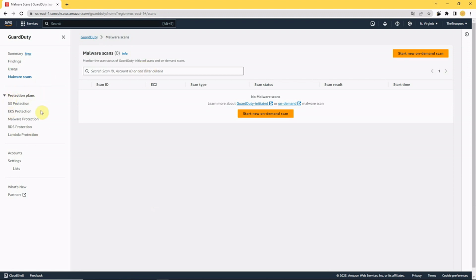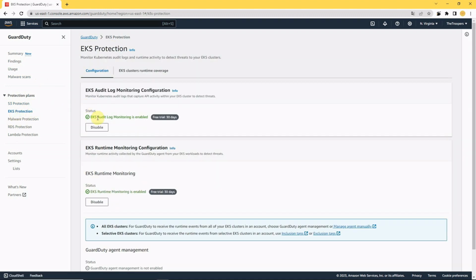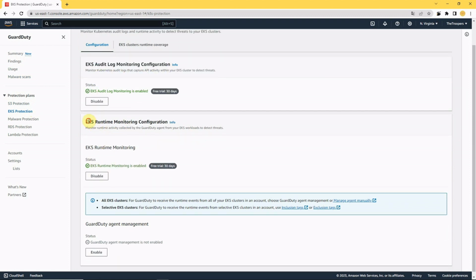And then you have the different protection plans. So here you can decide if you want to selectively enable or disable the different features within GuardDuty to monitor, for example, S3, or to monitor Kubernetes clusters. In Kubernetes clusters, we have the kube-API monitoring, and we also have the runtime monitoring, so the nodes themselves. For this, you are required to deploy an agent, as we were explaining before.